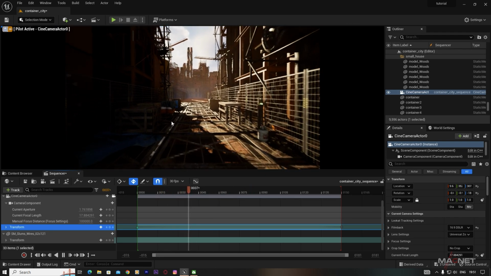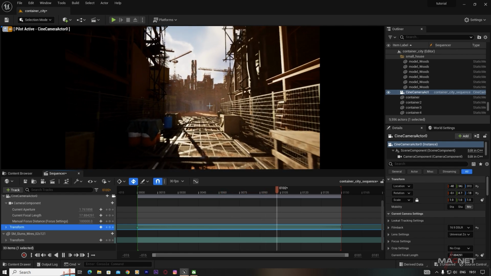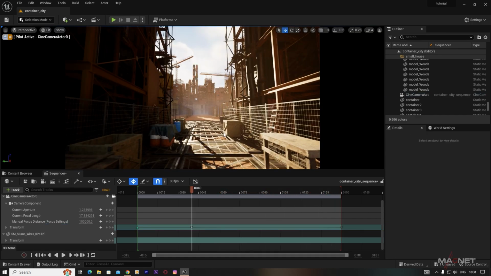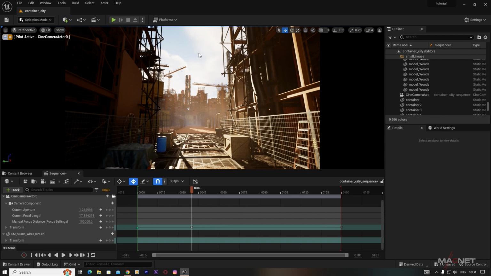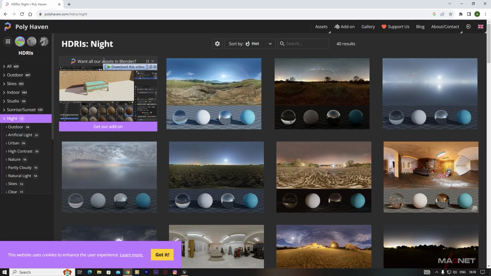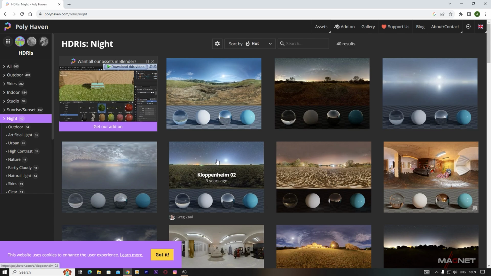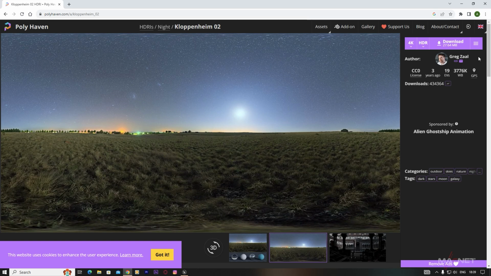So now we're going to make this scene a nighttime scene. Okay, so for this first we're going to change the sky. So for the sky, I'm going to use an HDRI map. So I go to polyhaven.com, and when you go here, just go to the nighttime scenes, or you can search for it from here. So I'm using this one. So just click, and here is the creator. So shout out to this creator also.